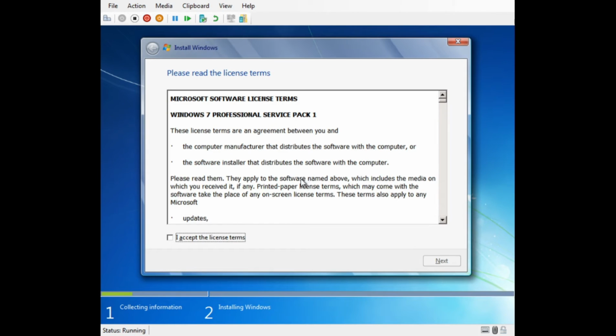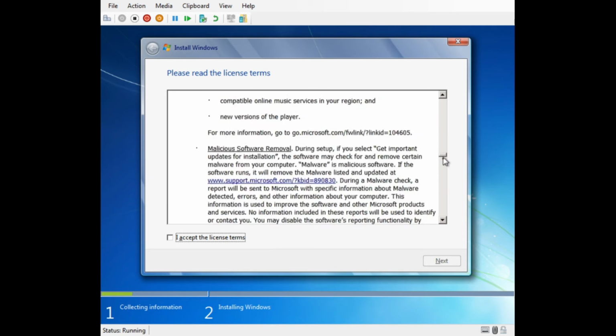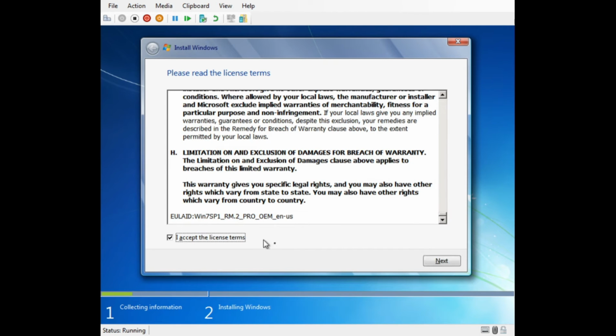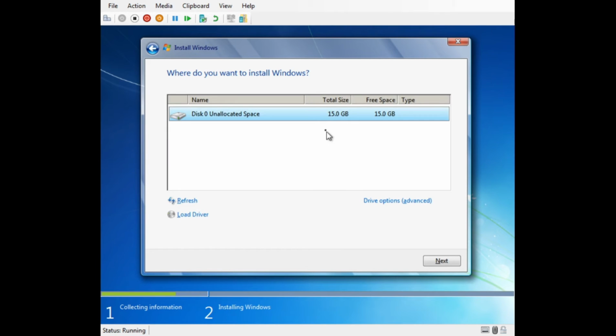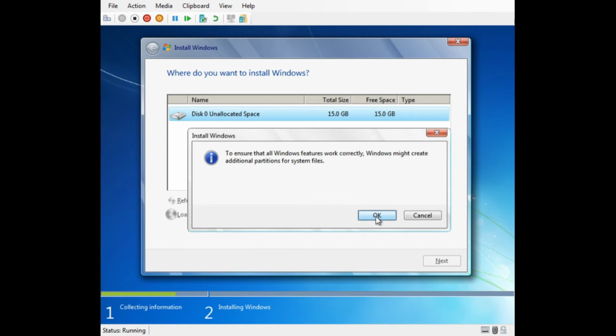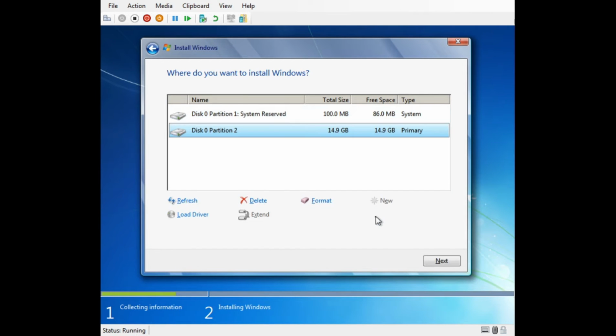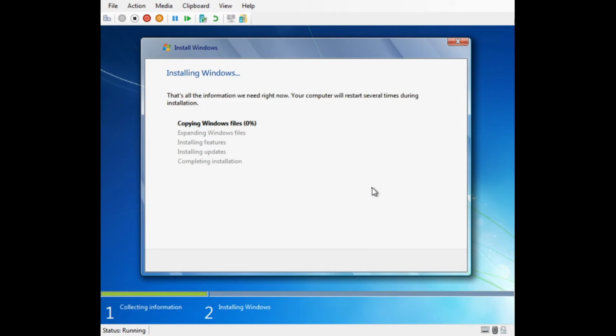In the license window, browse down to read the terms and click I accept the license terms button. In the installation type window, select the Custom, Advanced option. Next, in Where do you want to install Windows? Select the available disk and click the Drive Options, Advanced link below. Click the New button below and enter the disk space size you want. The new partitions will now be shown. Click the Next button to proceed.